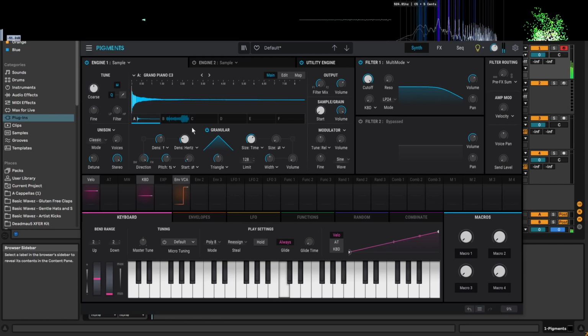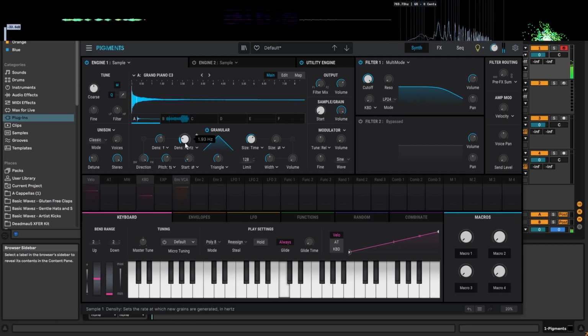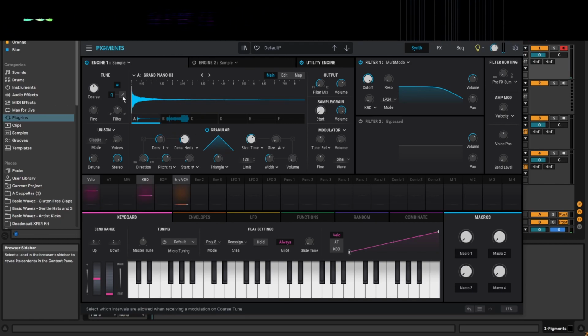Now if I play it, now we have something a bit more musical. We could also set it to maybe just octaves, so just leaving all of them switched off.